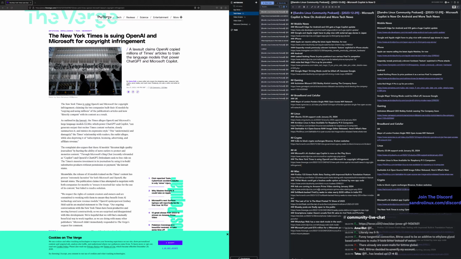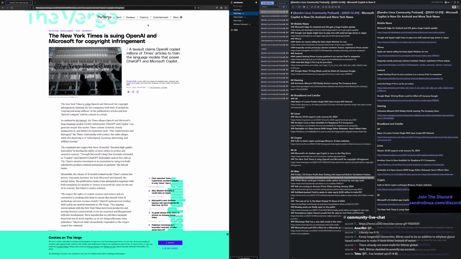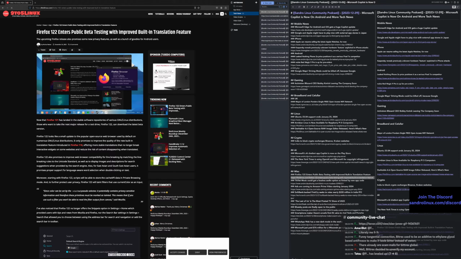Okay, so why don't we move on to the miscellaneous news? So, Firefox 122 enters public beta testing, and it apparently has some improved translation features.